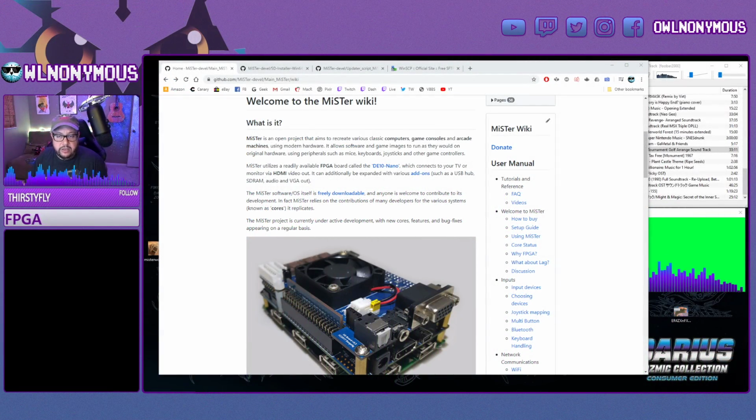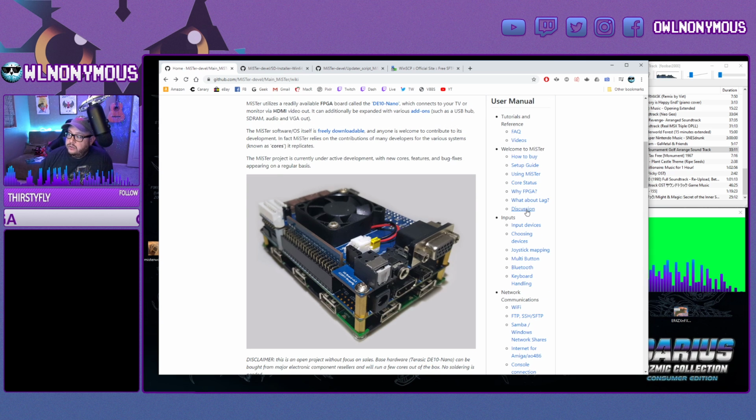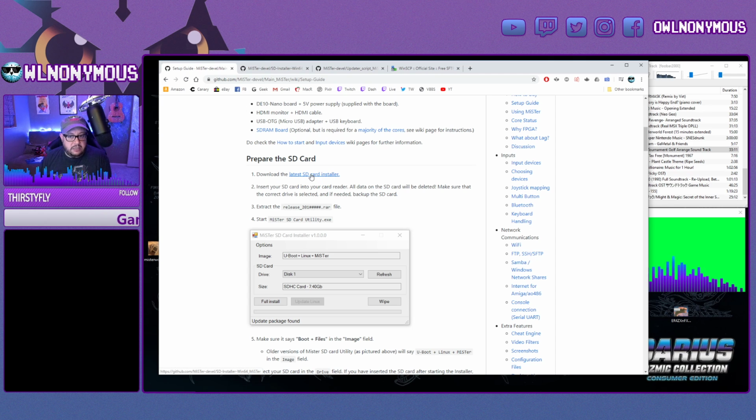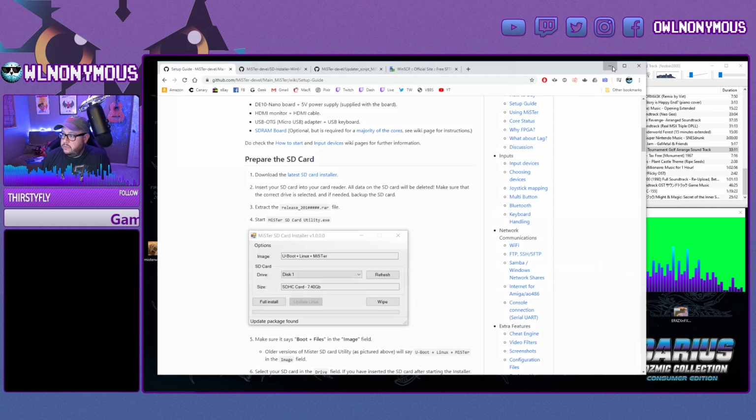Anonymous here. We're going to be looking at setting up an SD card for the MiSTer FPGA. You start off by going over to the MiSTer FPGA's GitHub page, this wiki, and under to the right it has a setup guide right here. From this setup guide you download the latest SD card installer. We have that already set up.